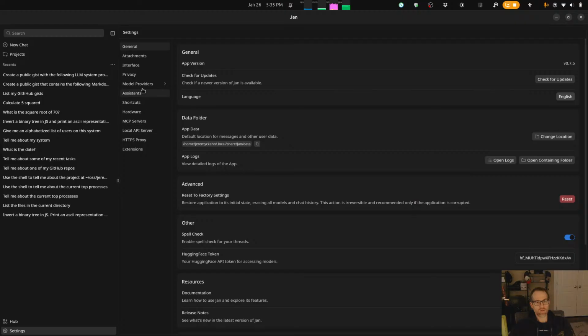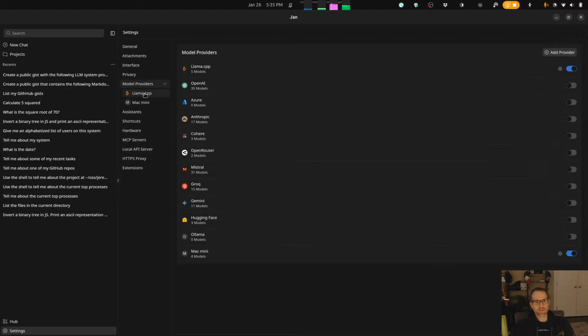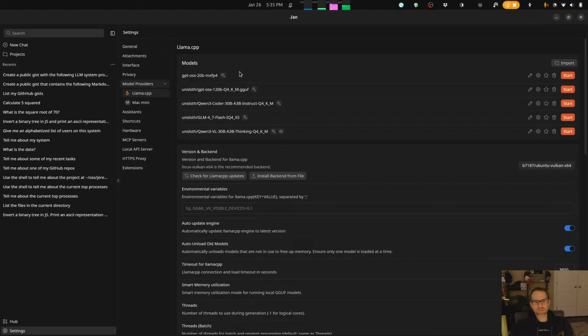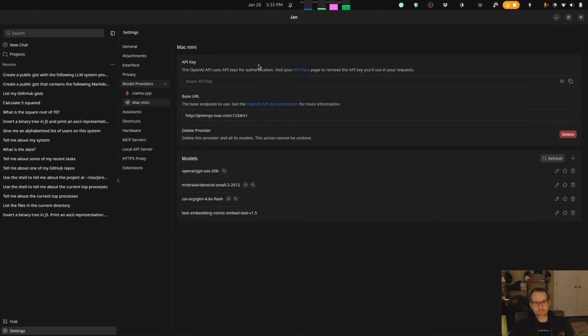Just for some context, this is the Llama CPP that's running on my Linux laptop, my Framework. Again, it does run 120B. I've got 20B and a few other things here. I never really use these. I should probably just delete them to save the space. But I've also got my Mac Mini, and this is accessing the LM Studio instance on the Mac Mini, which is sitting right on my desk.